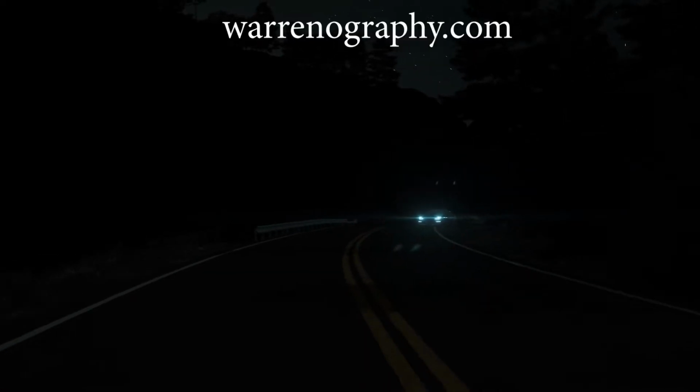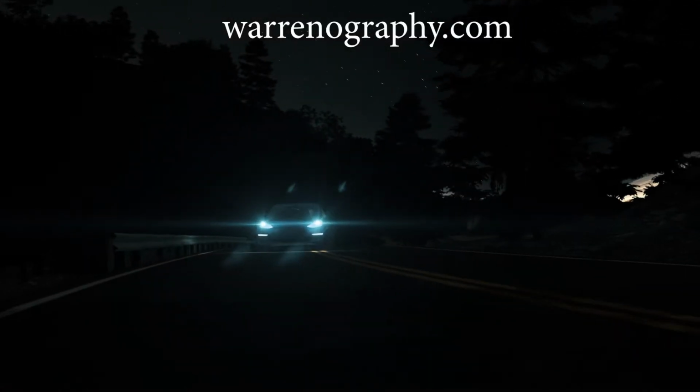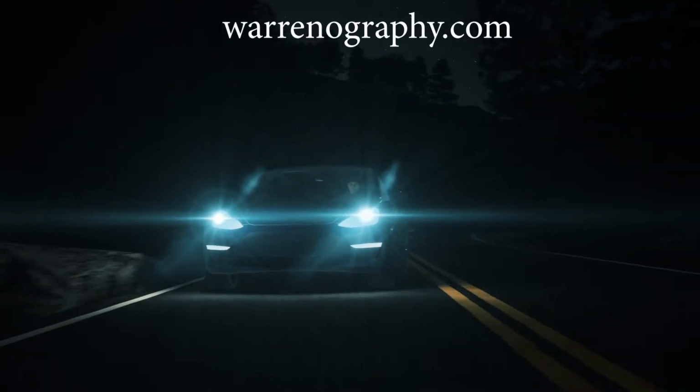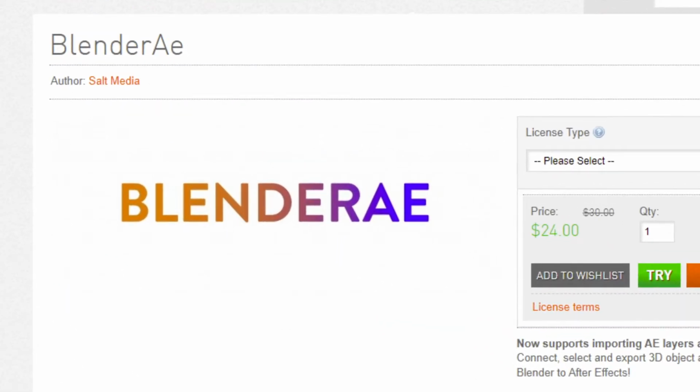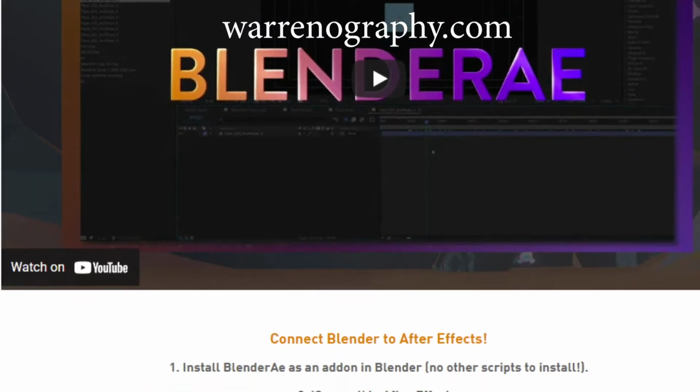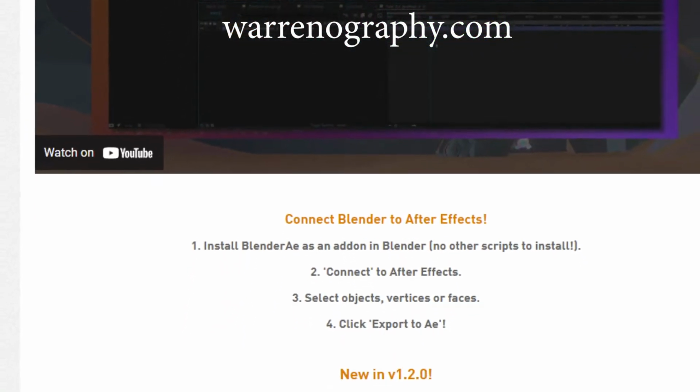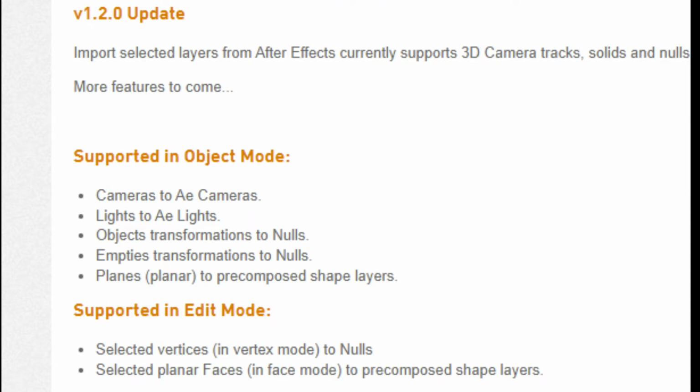Are you a Blender head like me, who sucks at using the Compositor because you are more comfortable with After Effects? BlenderAe to the rescue. BlenderAe is a Blender plugin sold on aescripts.com website. It allows you to shoot data back and forth between both apps, Blender and After Effects.